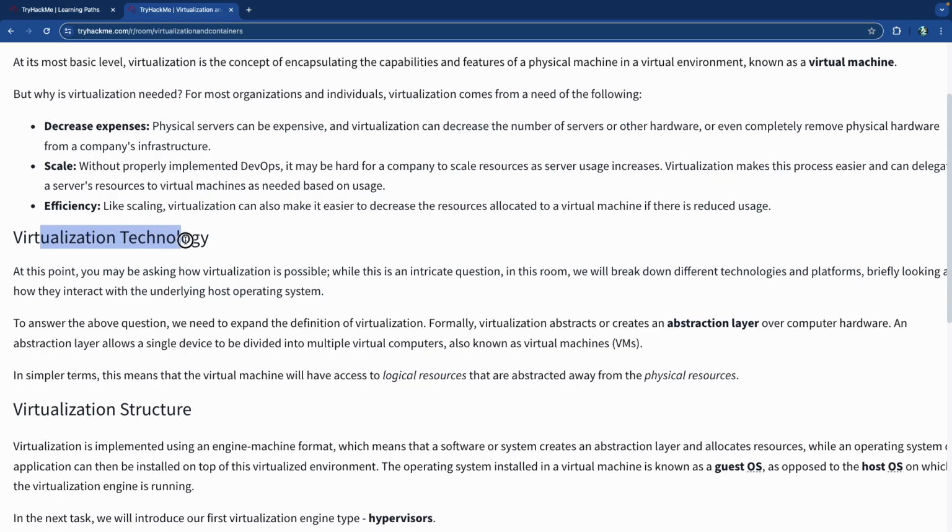So virtualization technology is one of the big things that a lot of people have in mind. And this was one of my questions to him: how does this even work? If I wanted to do this, where do I need to go? What do I need to do? And what are the different pieces, the steps to getting this done? So it's an in-depth question. They call it an intricate question.